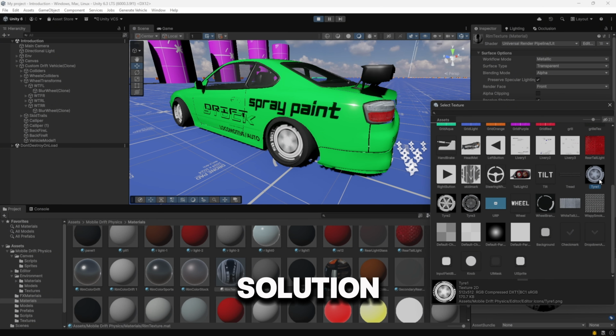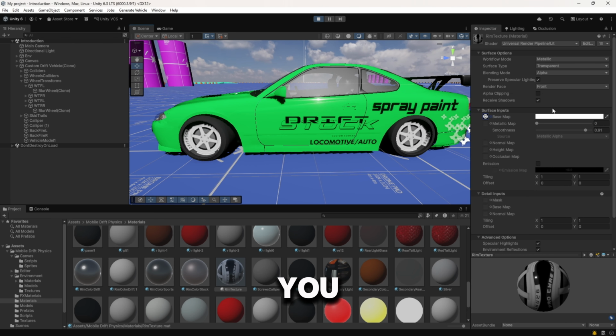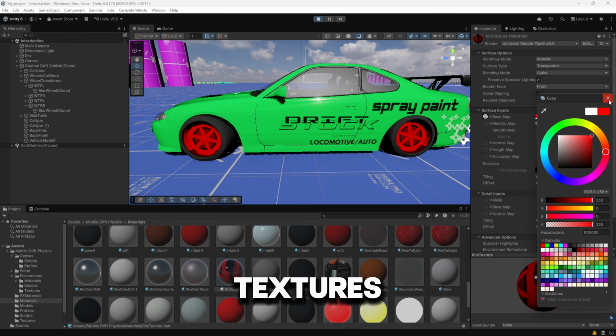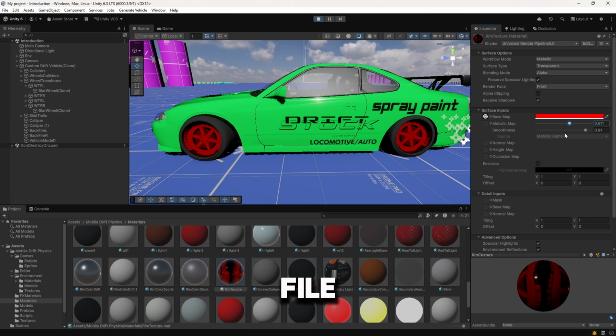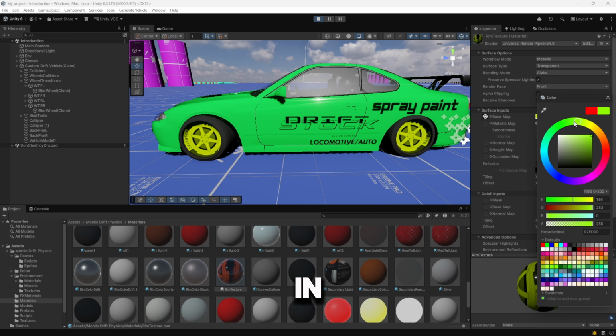This is a smart solution for mobile optimization. Instead of using heavy 3D models, you can change the rims with 2D textures. This keeps your game very fast and the file size small, but it still looks great in 3D.